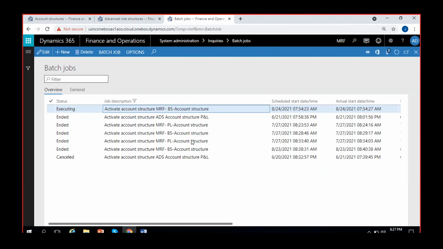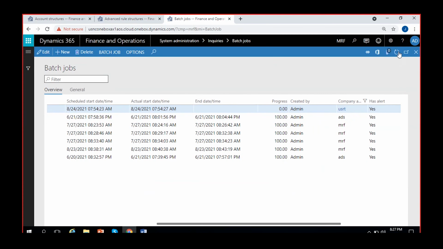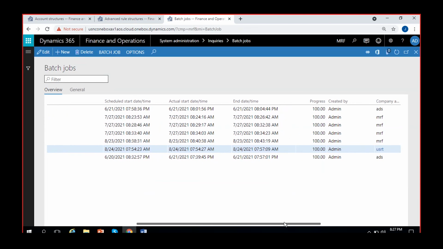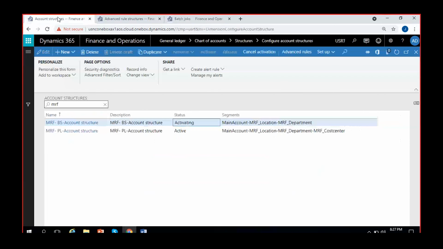So activating account structure is what we got here. In this, we can search for today's date. So today's date is here. It is in the status of executing. You can see here the progress is 0 yet. Now, where is this? Here. You can see it has ended. It's completed. Why is it showing USRT? I don't know, but still, that's okay. Our account structure should be activated. So refresh this. It is active.